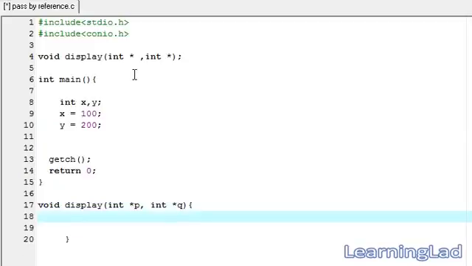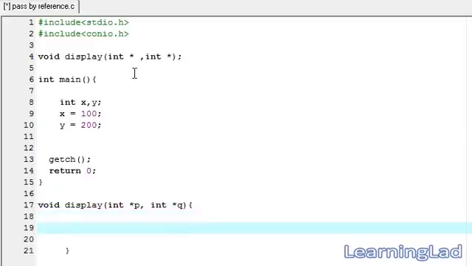In this display function, we're just going to print the value stored in the address received by these pointers. So we're gonna use the printf function, and we're gonna write %d, then add a tab, then %d. We're gonna use this star operator, or value at operator. It's gonna be star p and star q. So I'm gonna save it.